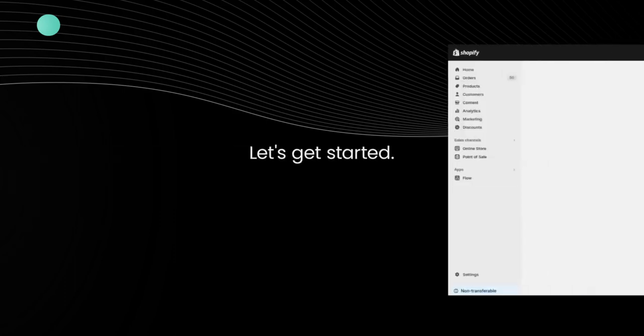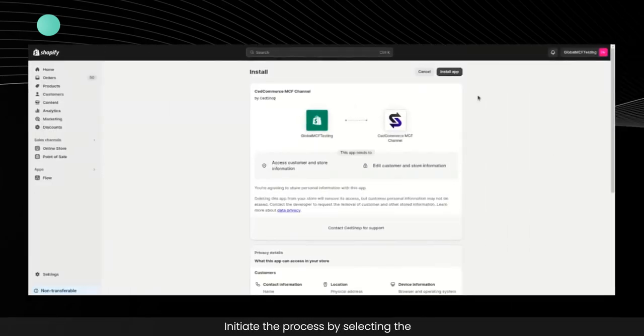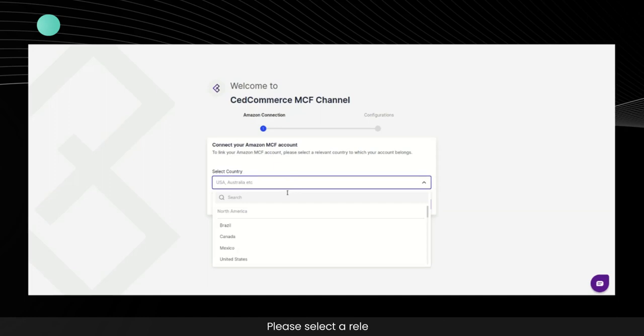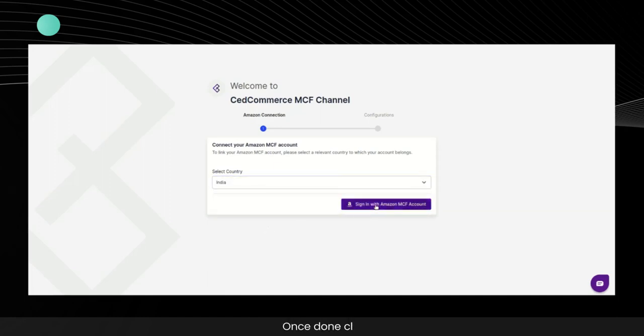Let's get started. Initiate the process by selecting the Install App button. Subsequently, you'll be directed to the MCF app where the connection to your Shopify account will be established. Please select the relevant country to which your account belongs from the drop-down. Once done, click on Sign in with Amazon MCF account.